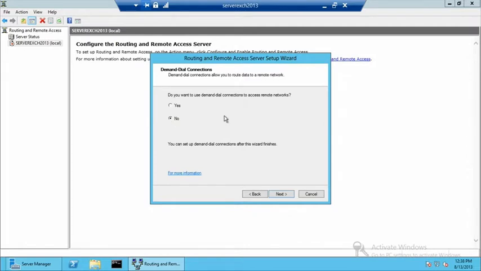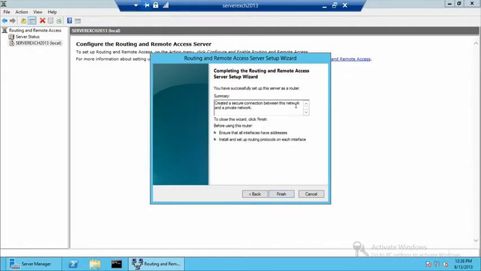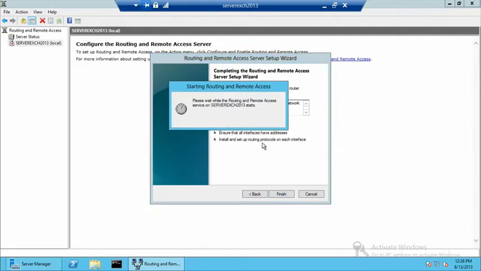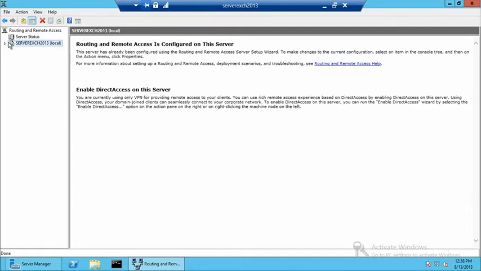Demand dial connections, no. And that's it. Really all we're doing is telling the console what options we want to be available to us. This isn't configuring Routing and Remote Access with the options we need to actually implement this. What it's doing is giving me the tools. It's customizing the console. Starts, finishes, hopefully doesn't disconnect me, which is always a possibility. So that's up and running.